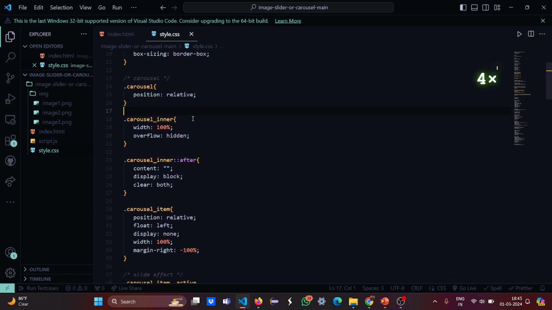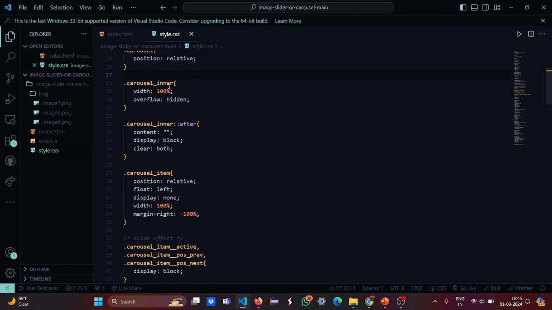The carousel is set to position relative. What does relative position mean? It is relative to something. It's not absolute, it's not sticking to the same position. Then the width is set to 100%. The overflow is hidden, which means that it is not overlapping, it is not exceeding the limit.